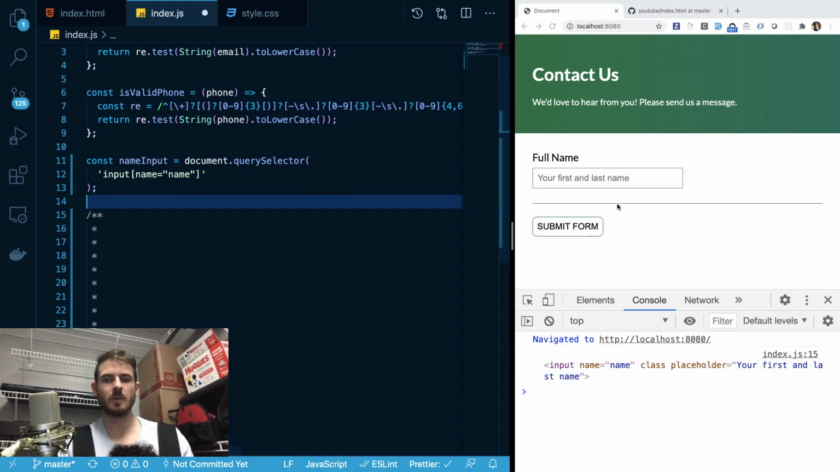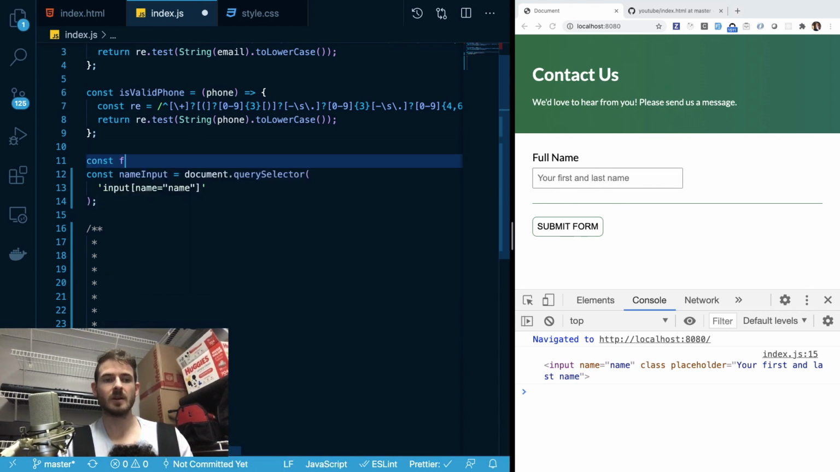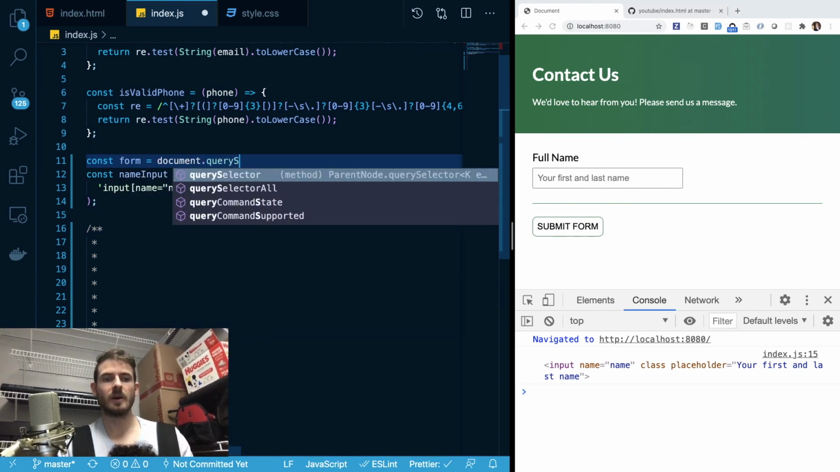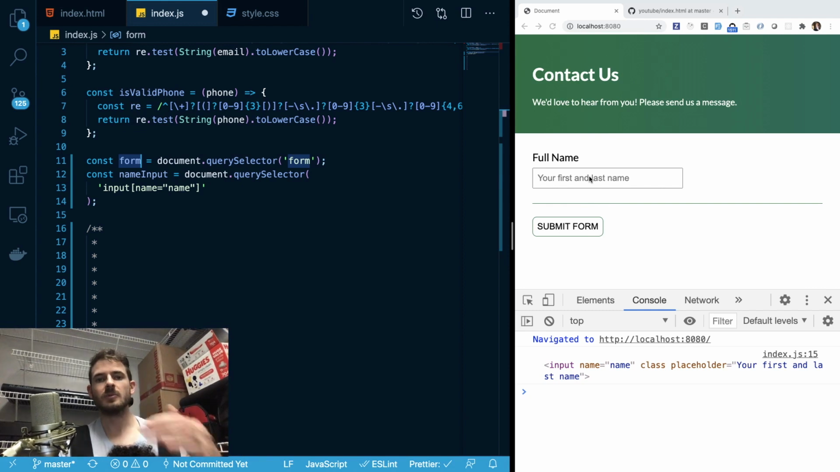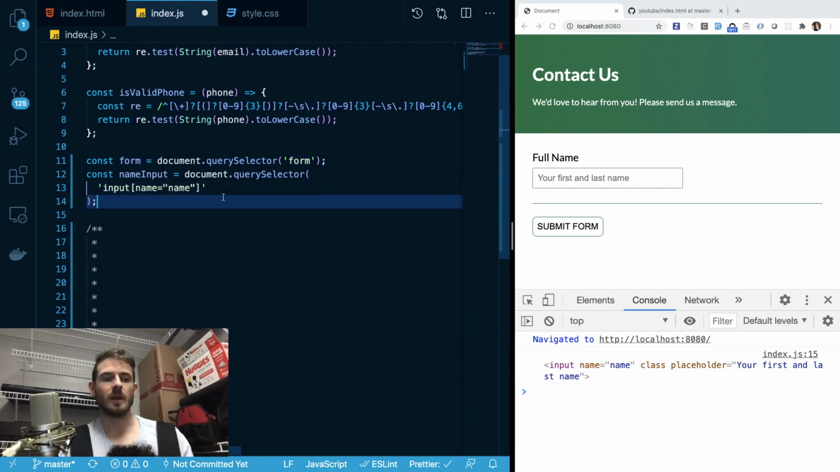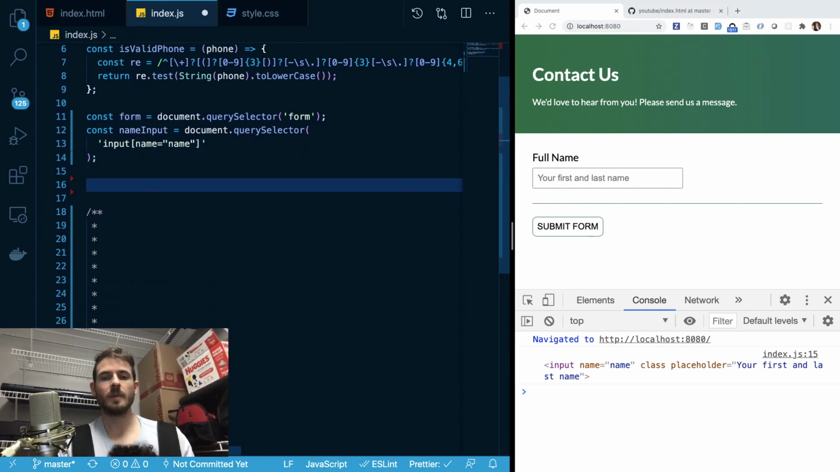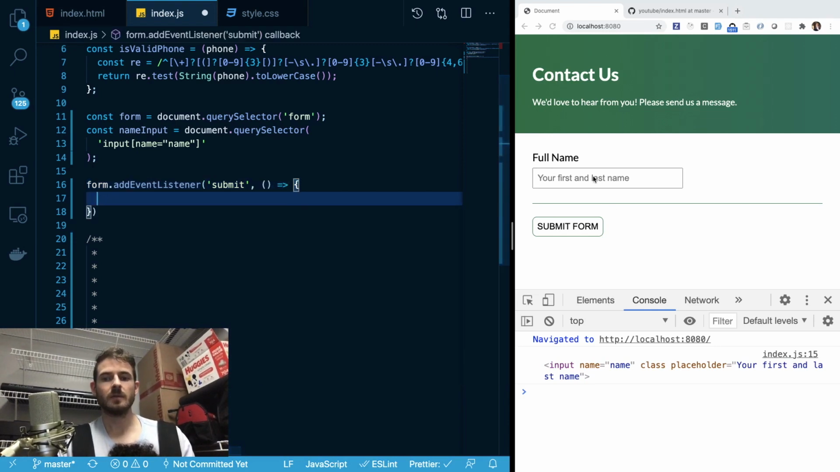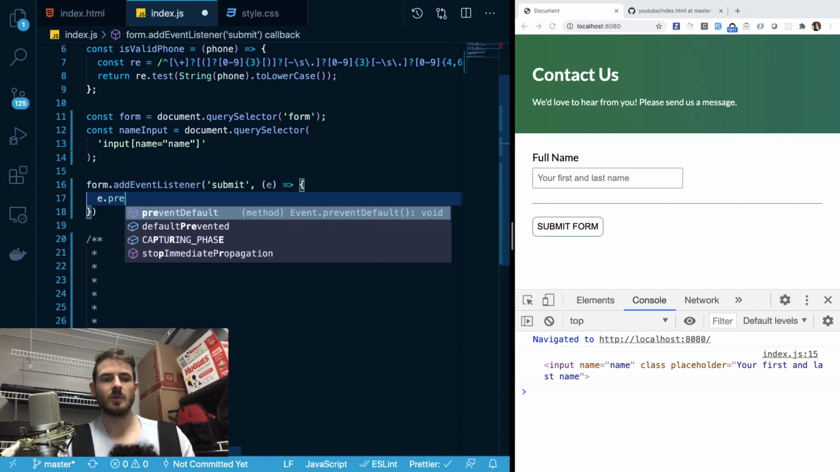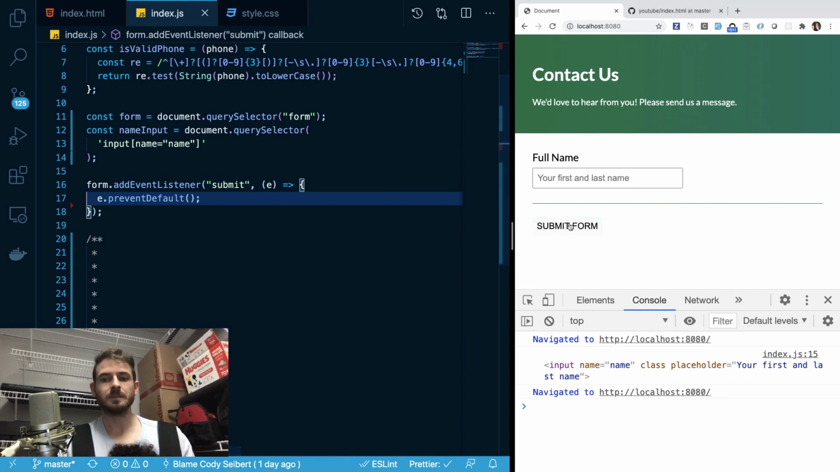So the second thing I'm going to do is I want to grab the actual form element itself. So if I say const form is equal to document.querySelector of form, that'll give us the form, and that's going to allow us to add an event listener. So when someone tries to submit the form, we can do something. So let's go ahead and move on to that. So on the form element itself, I'm going to say form.addEventListener, and I will say listen to the submit event. And when someone tries to submit the form by either clicking this button or pressing enter on the last field, we can, first of all, do e.preventDefault so the page doesn't refresh.